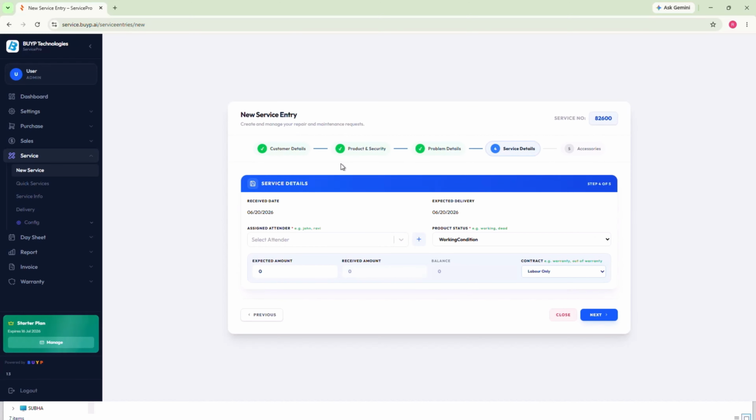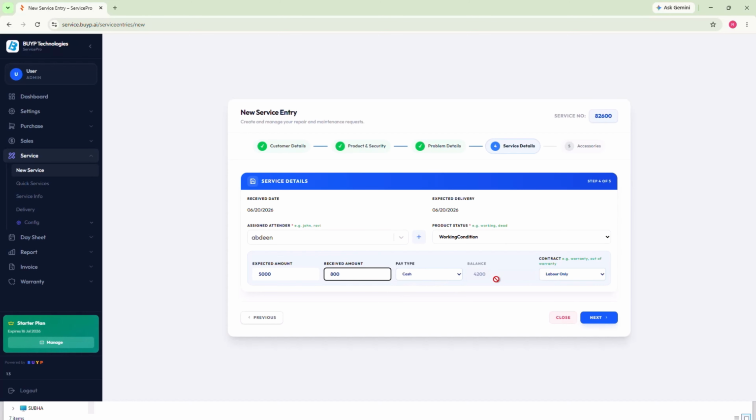Step 4. Service Details. Select the assigned attender. Select the product status like working condition, dead condition, semi-working. Now enter estimate amount, advance amount, then choose contract type. Then enter expected amount, received amount, then choose payment type, then choose contract type, then click Next button.